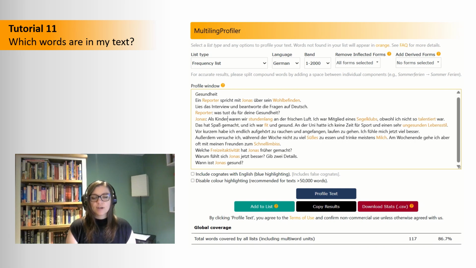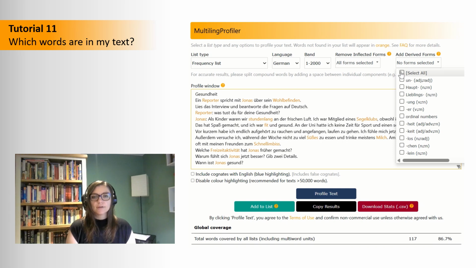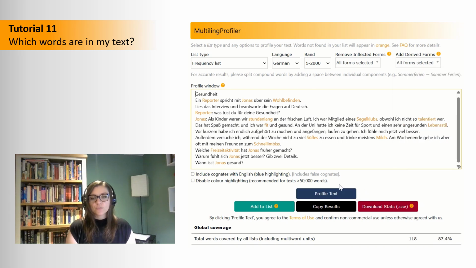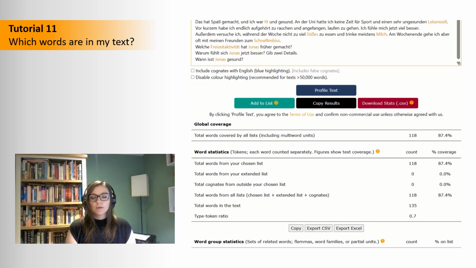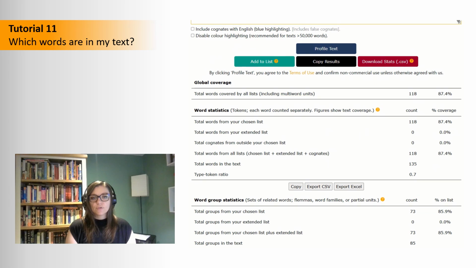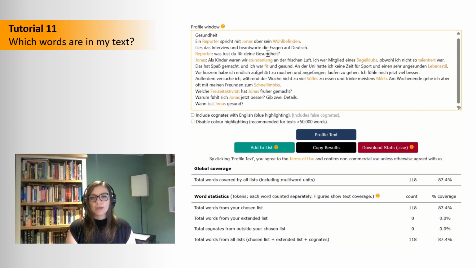First, let's change the word group unit from lemmas to word families. As we saw in tutorial 5, you can do this by clicking on Add Derived Forms and choosing Select All. Doing this slightly increases the coverage and also reduces the number of word groups, because some lemmas, which were derived words like Gesundheit from gesund, have now grouped together to form a single family. I explain more about that in tutorial 10.